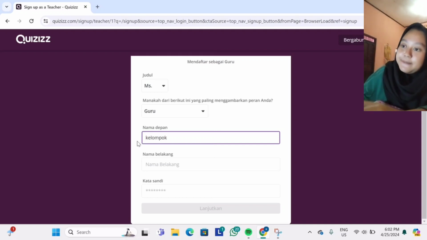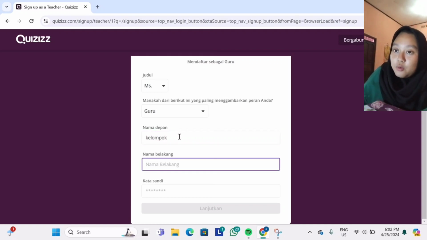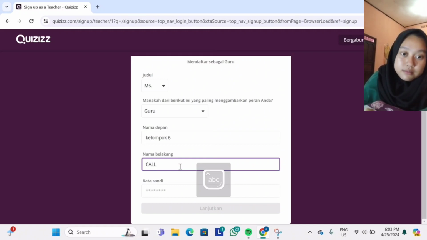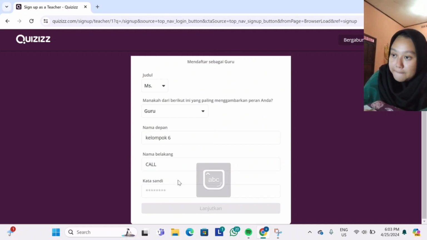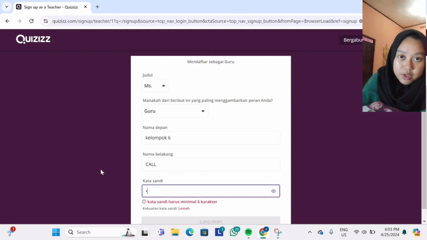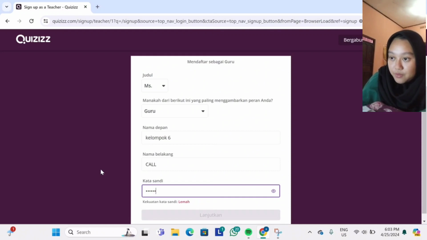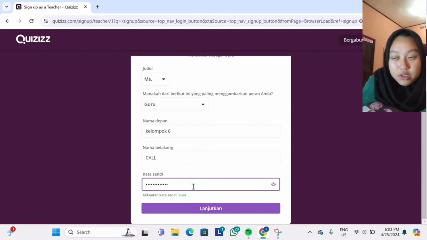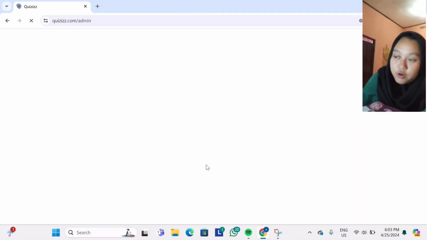We write our first name, and then we type our last name. After that, we just have to put in our password. You put in your own password, and remember, don't forget it.